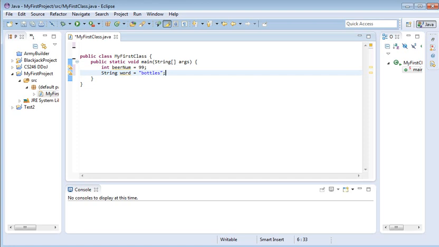Now we have those two, so we need to do our loop. Instead of the for loop, we're going to use a while loop, and I'll show you why in a minute. So while beerNum is less than 0, because we don't need that.